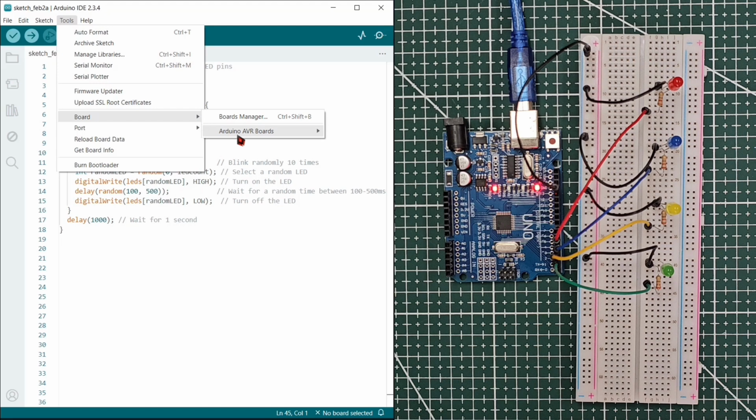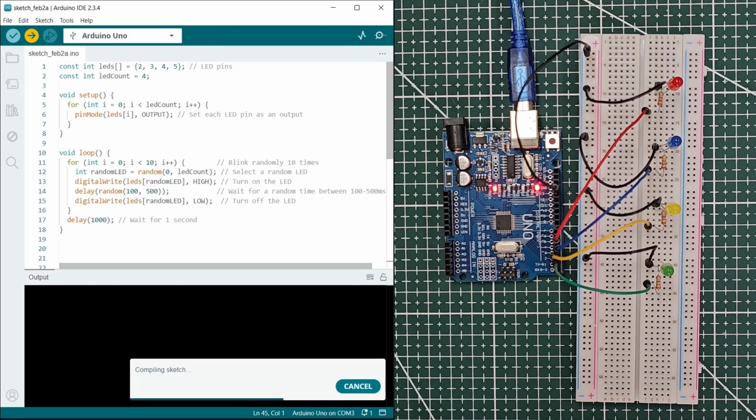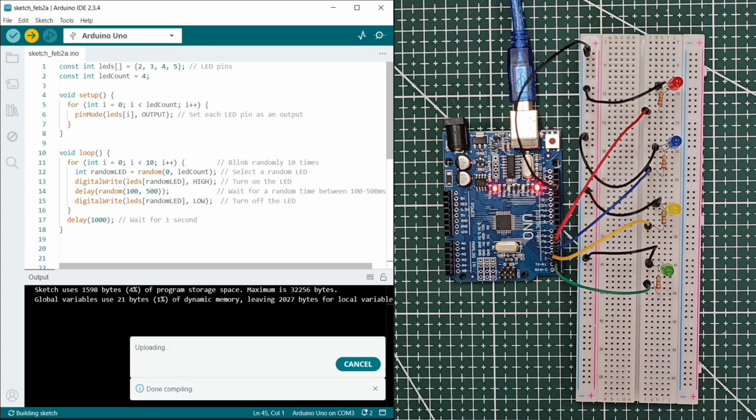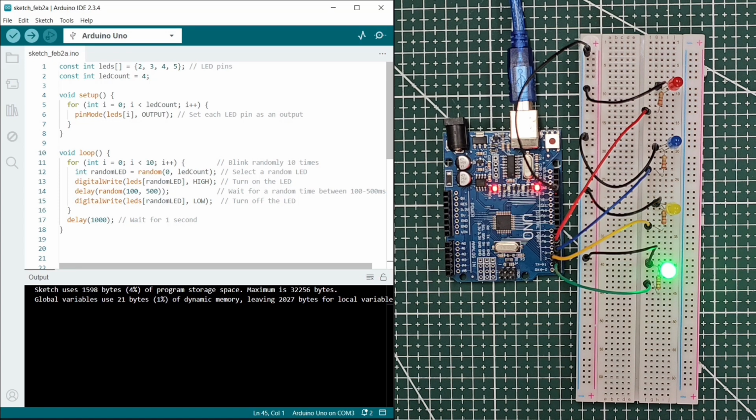We again select the board as Arduino Uno and choose the connected port. Let's compile the final example, upload it to the Arduino board, and see how it works in action. First, the program randomly selects one of the LEDs from the list. Then the chosen LED is turned on for a random amount of time, between 100 and 500 milliseconds.